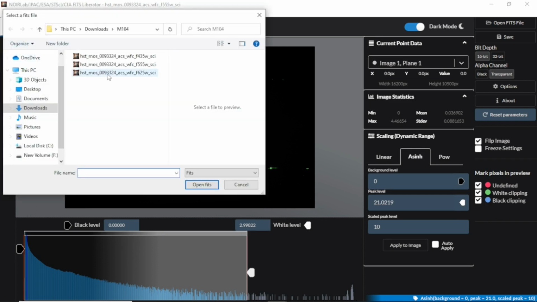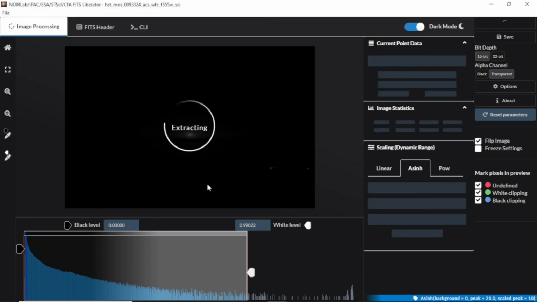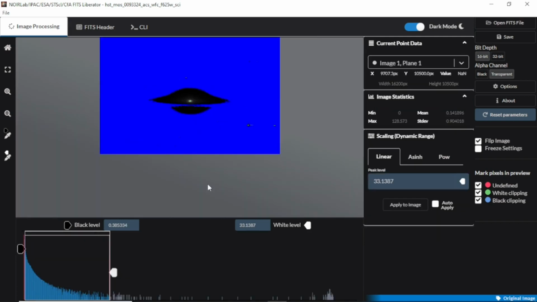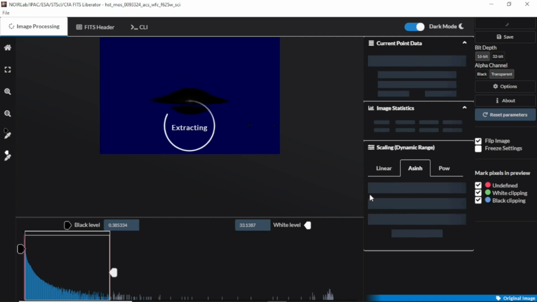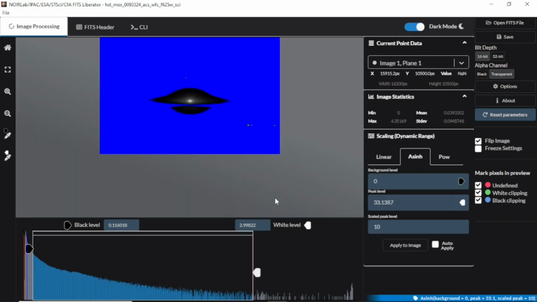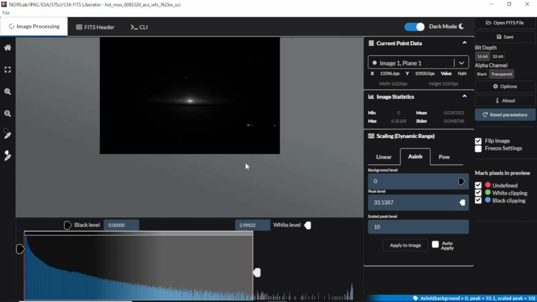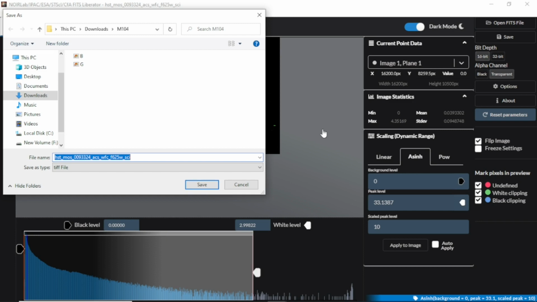Then you copy the third image, which is the red. Then you change it from linear to non-linear. Again, drag it backwards to remove the black clipping. Then you save. And this is the red R.